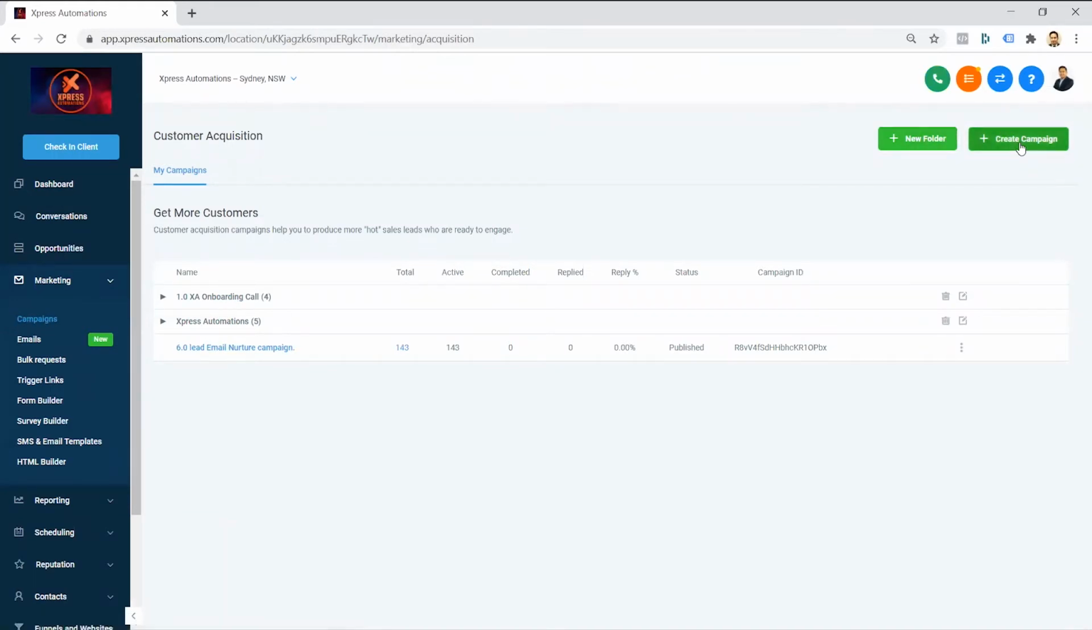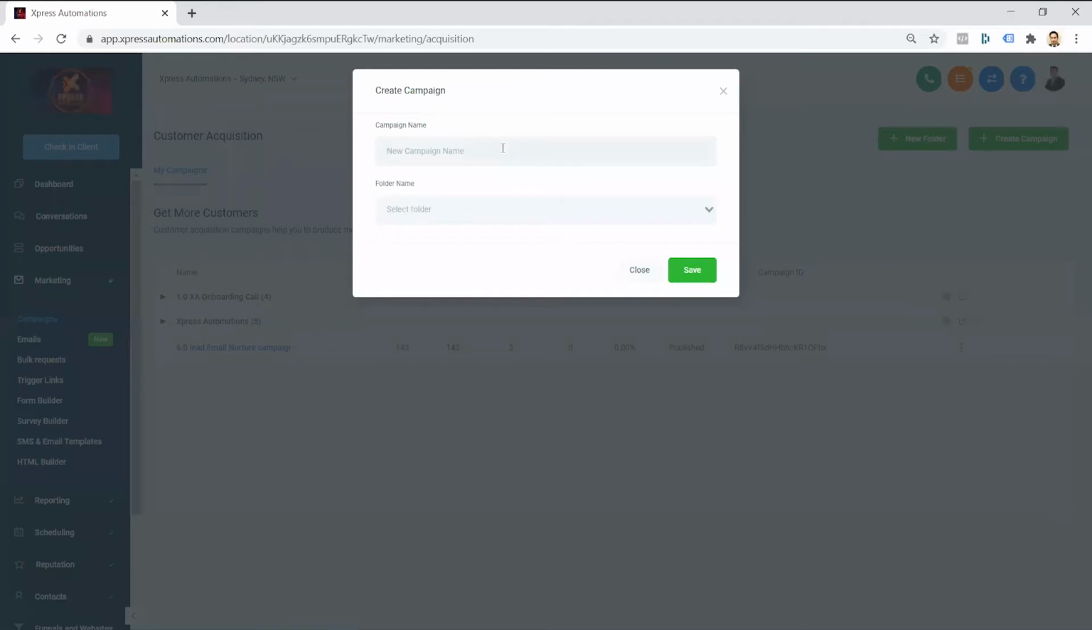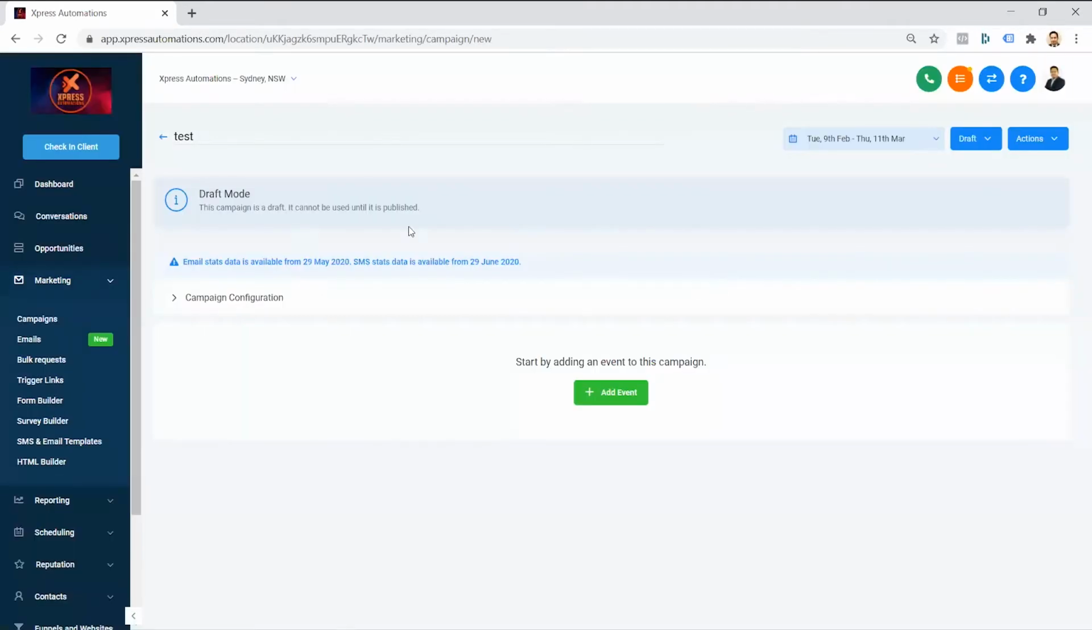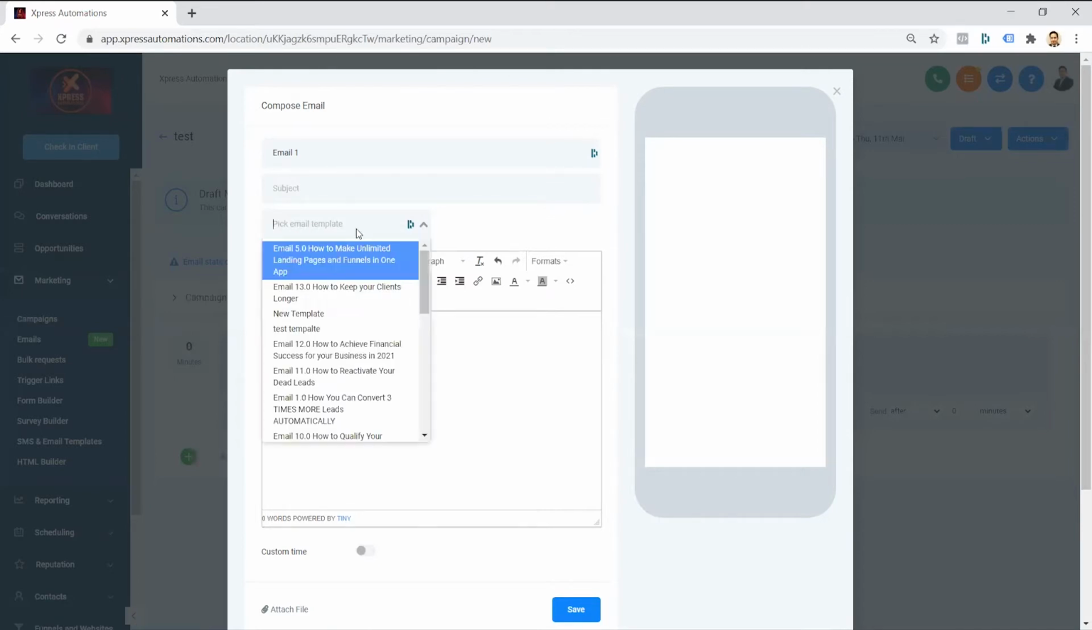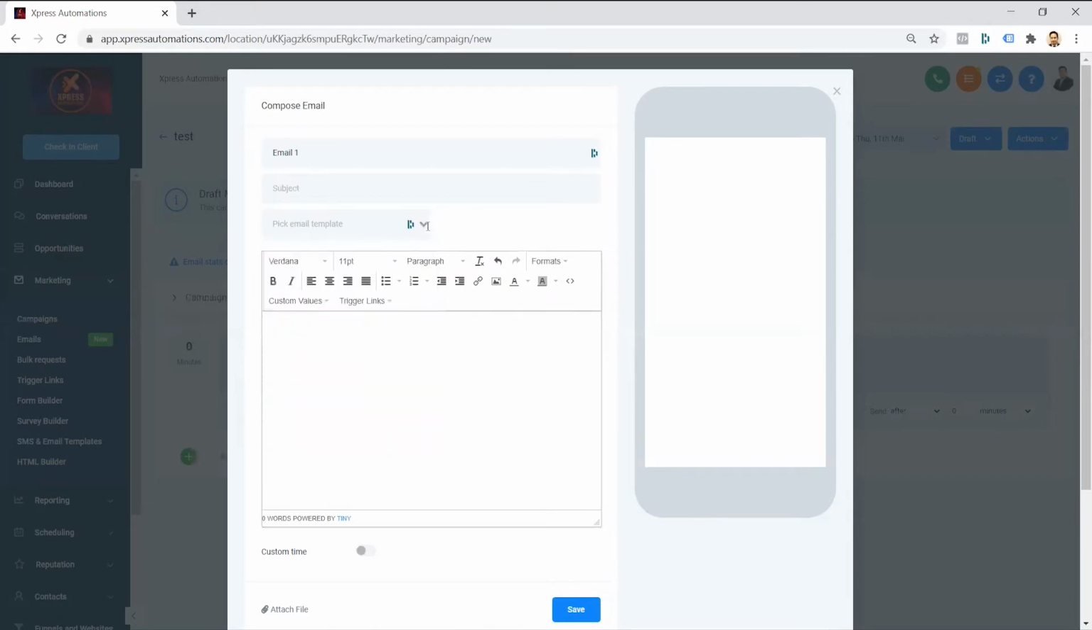So let's say if I create a new campaign, just to show you how it looks, you will go into a test mode and you will choose the folder that you want it to be in and then save it. So now I have created this one campaign. Now inside the campaign, I can add in an email. And for the email, normally I would write the details here. But if I don't want to do that and I want to use a pre-made template, then I will just come up here and choose the template from this area.